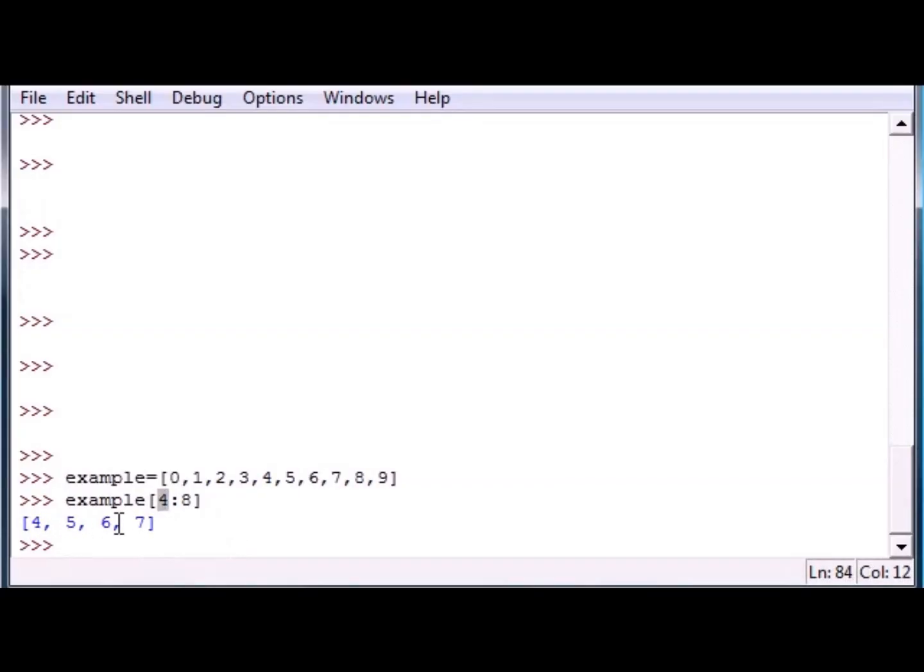So this 4 right here is the first number that you want to include in your extraction, but this 8 right here is the last number that you don't want to include. So again, this first one is what you include, and this last one is, once it gets to that, don't include any more. So again, if you extract 4 colon 8, it gives you an extraction of 4 through 7. So just keep that in mind.